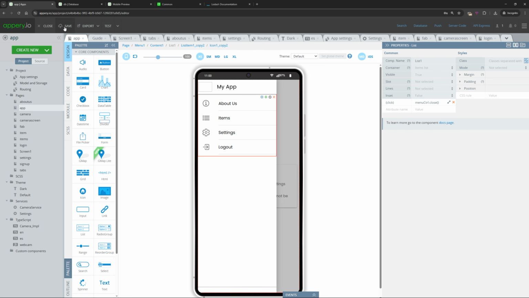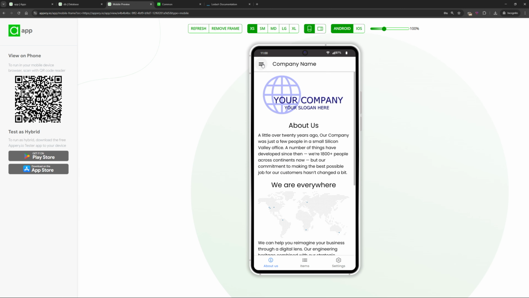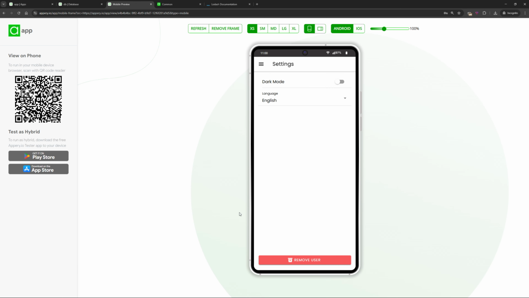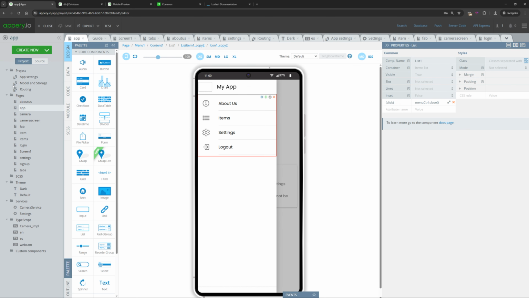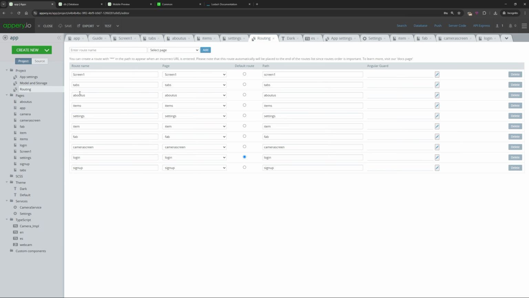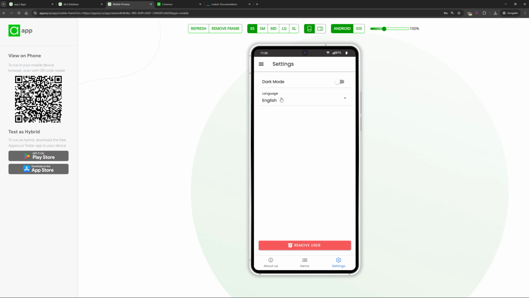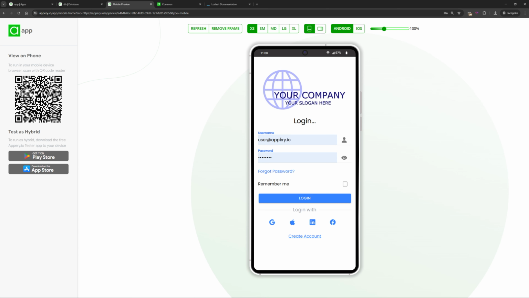Test login and navigate between screens via the menu. The menu closes and navigation works, but the tabs are missing. Update the routing paths for screens where tabs should appear by adding the tabs prefix. Log in as the first user, test navigation, then log out and log in as the second user.